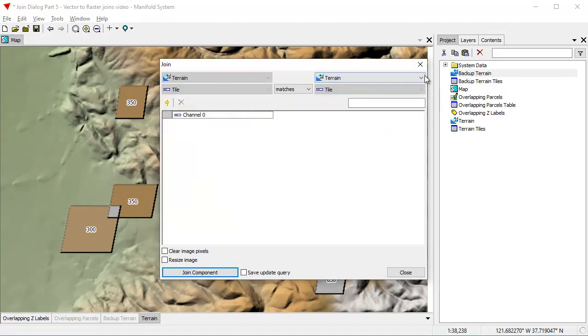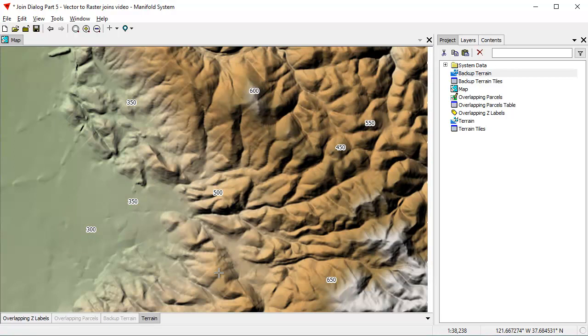And here we go. The joined data is going to be this backup terrain. We're going to join data from the backup terrain image into the terrain image. I want to take data from channel 0 in the backup terrain image and copy it into channel 0 in the terrain image. Now the moment I click join component, it's going to do that join, which basically takes the data from this backup and restores it, copying it into the terrain image into channel 0.